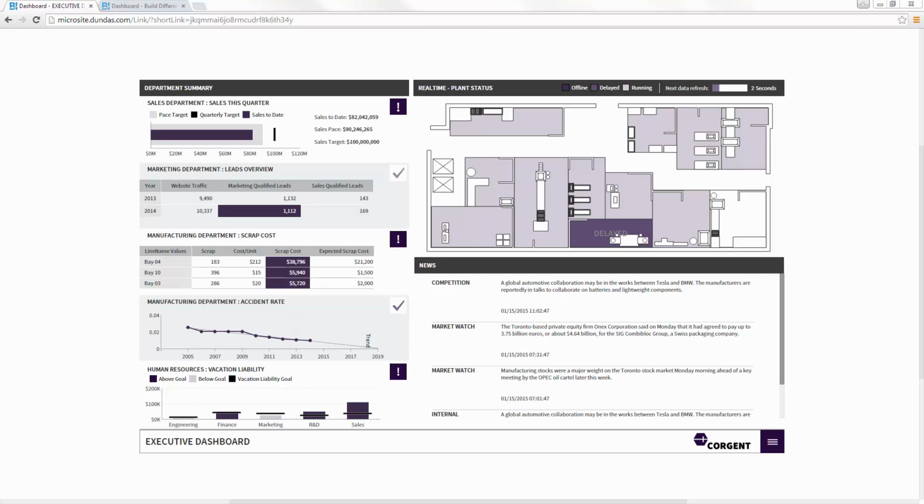Now that you've seen how the same dashboard can be viewed on any device, I'd like to show you what we feel are some of the best practices when it comes to developing dashboards for mobile. First of all, I want to show you this full executive dashboard on the desktop to prove my point.